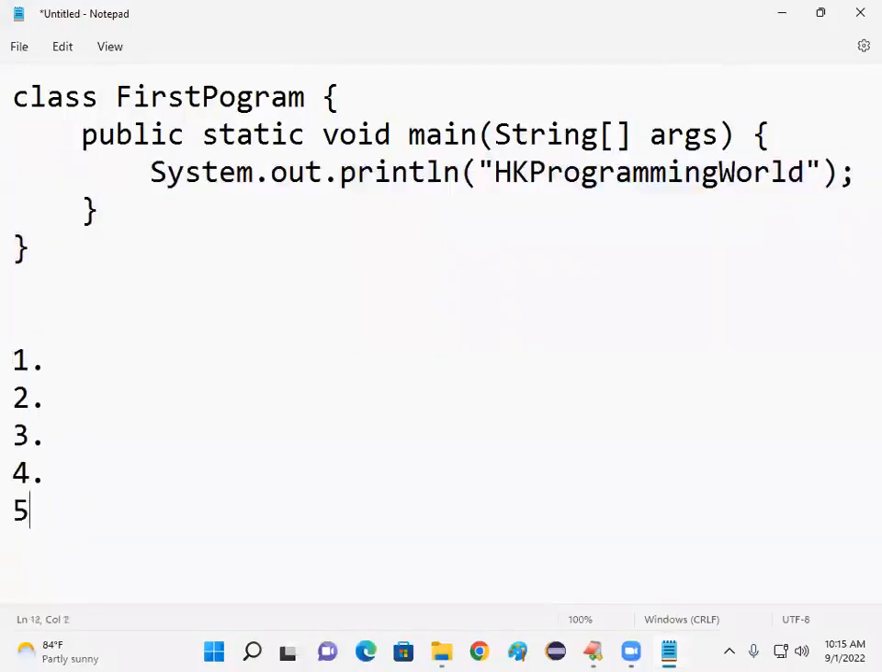So what is the fifth point? Where to close the bracket? You must close the bracket exactly parallel to the starting point of the main method and the starting point of the class. Can everyone understand? Right. Very, very important sixth point.